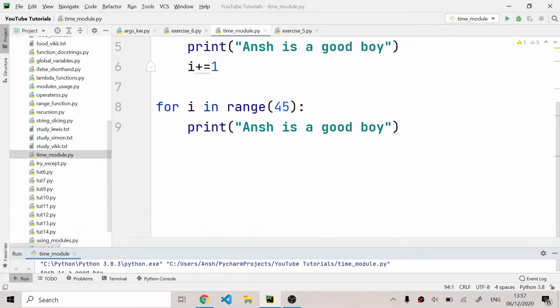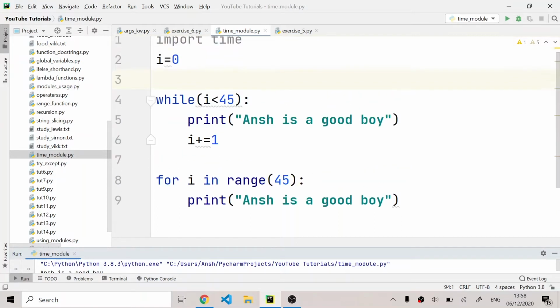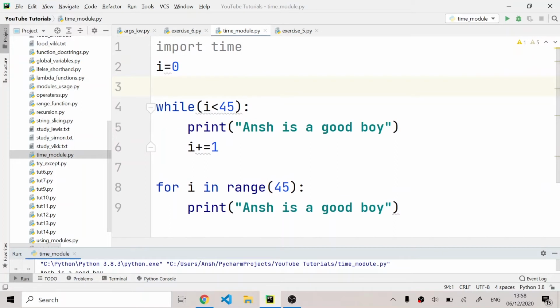But what if you wanted to check the execution time of these loops? So guys, what is an execution time? An execution time is the time in which the loop terminates. So when the program goes into this loop, how much time does it take until it terminates? So for that, we'll make use of the time function.